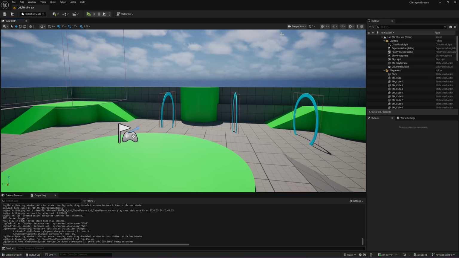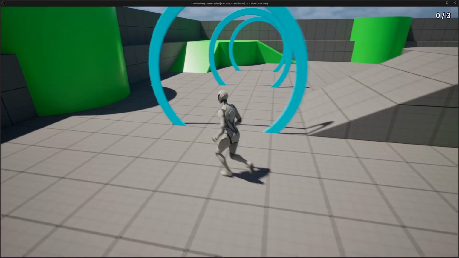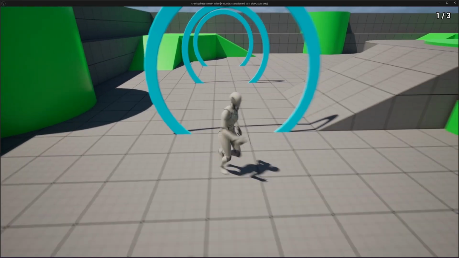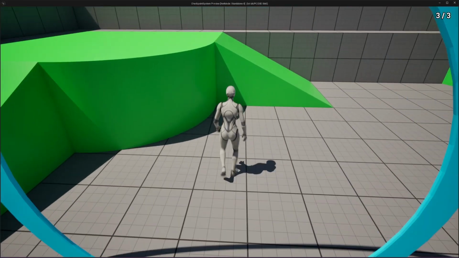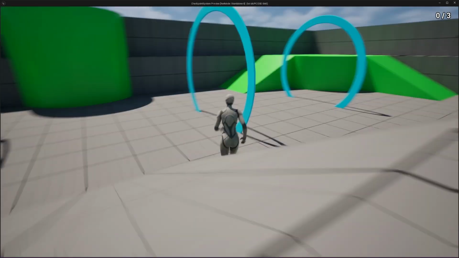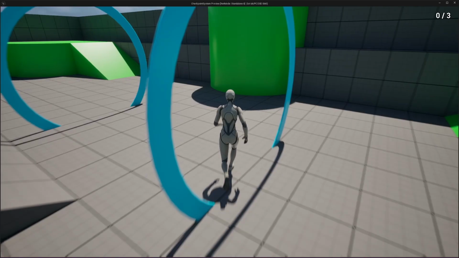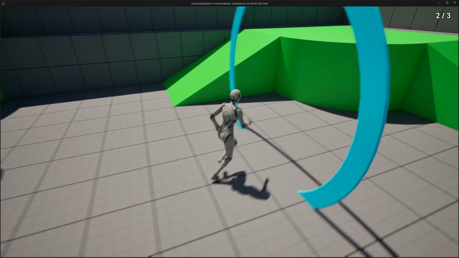In today's video I'm going to be showing you how to create a checkpoint system in Unreal Engine with C++. So let's show you what we'll be doing. In this system we'll have the player run through the checkpoints. Each one of these is a checkpoint. You can only go through them in a certain order. So I'll show you again. If I try to go through this checkpoint, it won't allow it because I haven't been through the first checkpoint. So I have to go through the first checkpoint, the second one and then the third.